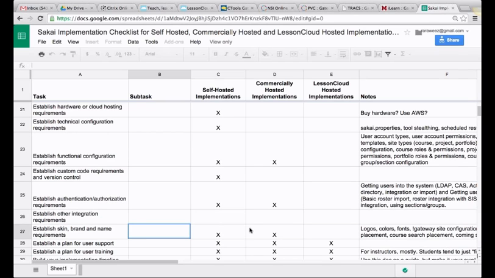And then there's the skin and branding. So what are you going to call Sakai, and what color is it going to be when users go to the home page, and what logo are you going to have at the top of the screen? Sometimes this is a decision made by a single individual, and sometimes there's an entire marketing team that has a whole lot to say about this type of decision.